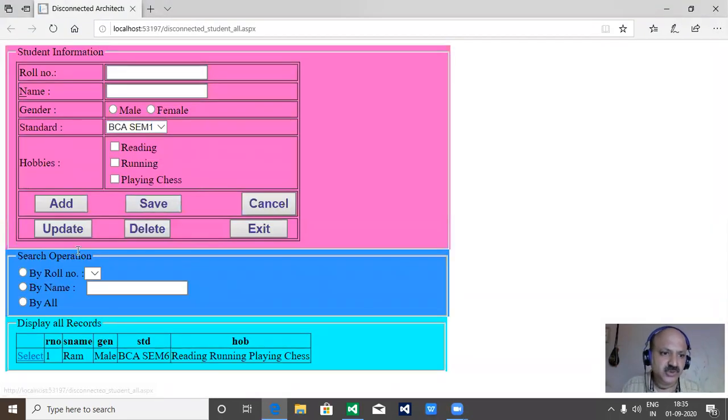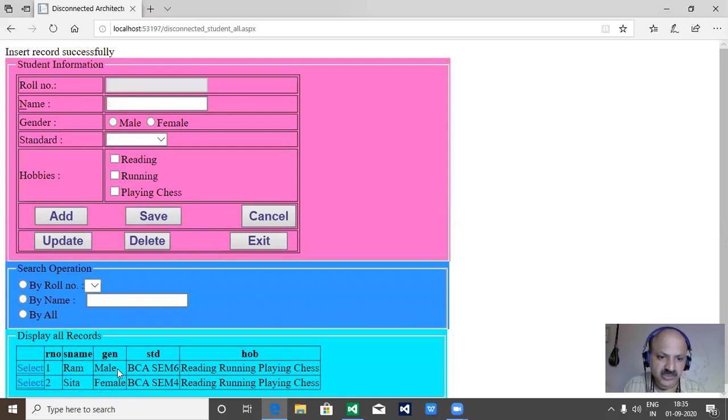Okay, it has been a long time, so I just complete this session. So first I press the add button, so here now 2, and I give Sita as the first insert record. Yes, so BCS M4 and hobby select 2. Yes, and then the save button. So that is the way. Okay, insert is successfully displayed in the grid. Yes, and all hobby.